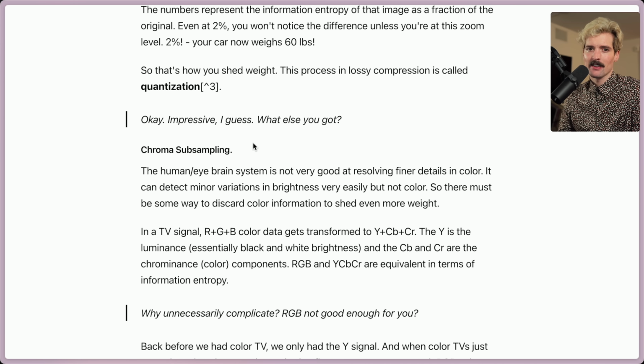Okay, impressive, I guess. What else you got? Here's one of my favorite bits. Chroma subsampling. The human eye-brain system is not very good at resolving finer details in color. It can detect minor variations in brightness easily, but not color. So there must be some way to discard color information to shed even more weight.